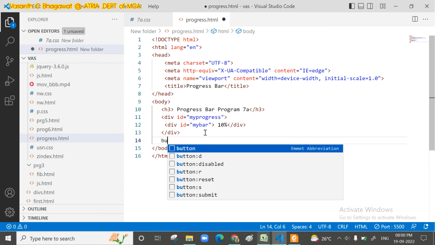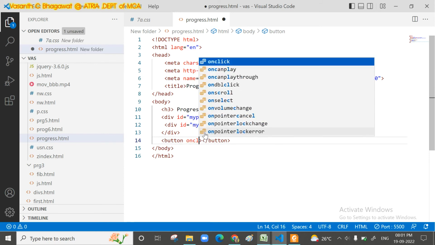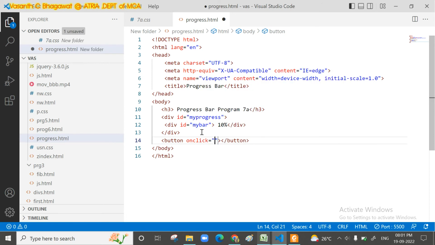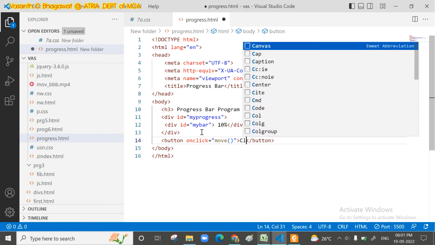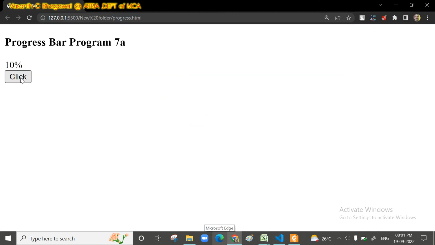Now we will insert a button tag and let us say onclick. We will give an event, we will write a function onclick. We will write a function called move. Let us say the title for this button, we will say click. Now let us see what we have got. Now we got a button here. What we want to design is, when I click on this button, this has to increase, giving the impression that this is a progress bar.